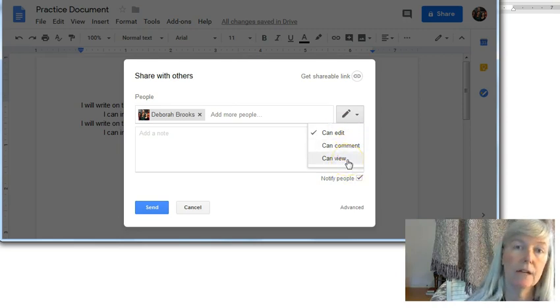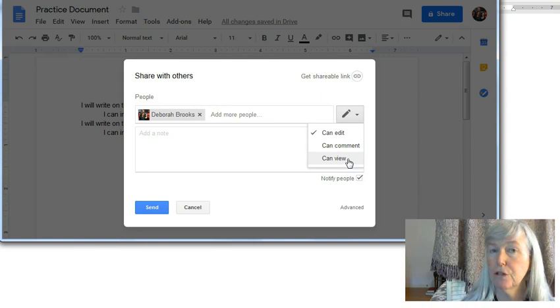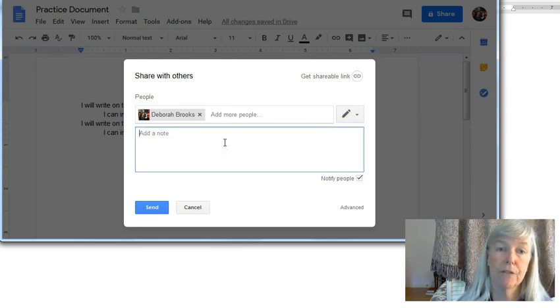You can give them any of those options. If you only want them to be able to look at it and not change anything, make sure you say view. But I want the other person to also be able to write on this document with me, so I need to give them permission to edit. The other person needs to have a Google account, so you need to find out what their Gmail address is.